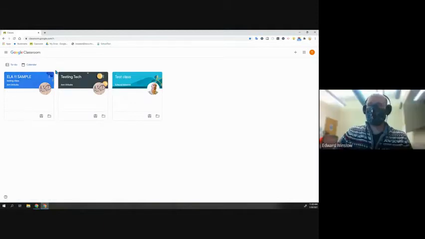Once the students have logged into Google Classroom, they will see all of their classes for the different courses they are taking. Elementary students will see 1 or 2. Secondary students will see possibly up to 8 classrooms.